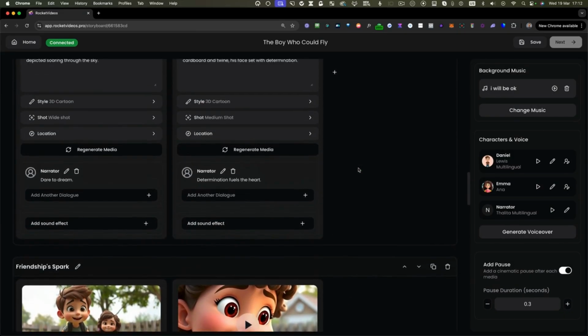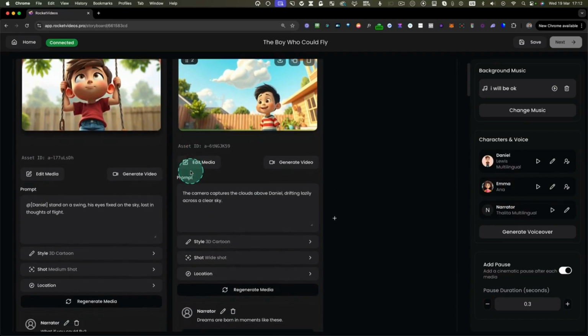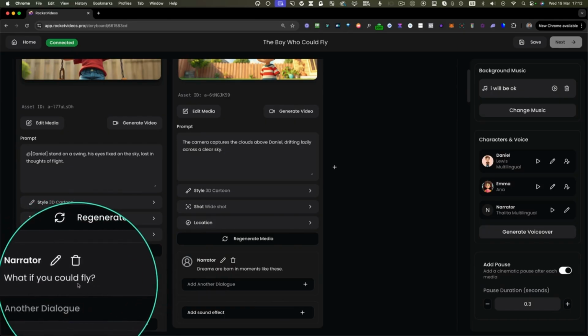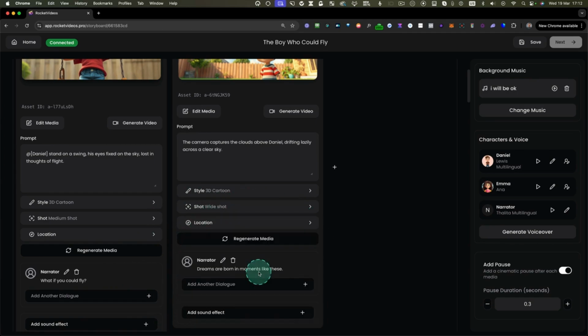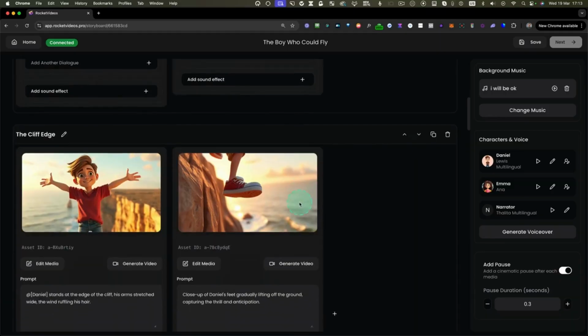Then the next thing that you want to do is change the voiceovers and check the voiceovers. So you can see here, this is a narrator-based story. So here you can see this is the narrator. "That said, what if you could fly? Dreams are born in moments like these." So that's for each scene here.